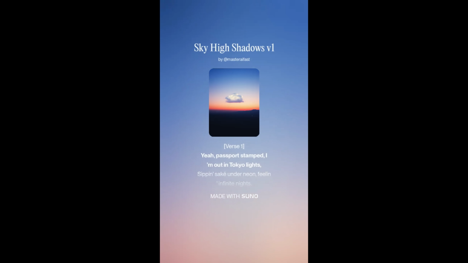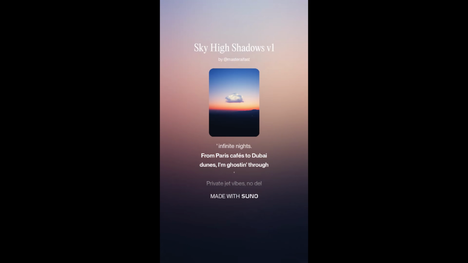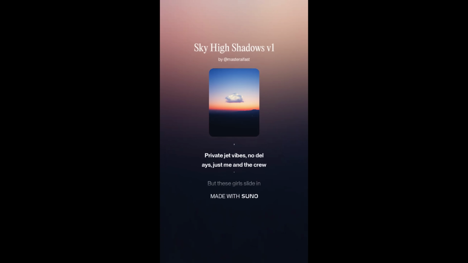Yeah, passport stamped, I'm out in Tokyo lights. Sipping sake under neon, feeling infinite nights. From Paris cafes to Dubai dunes, I'm ghosting through. Private jet vibes, no delays, just me and the crew.